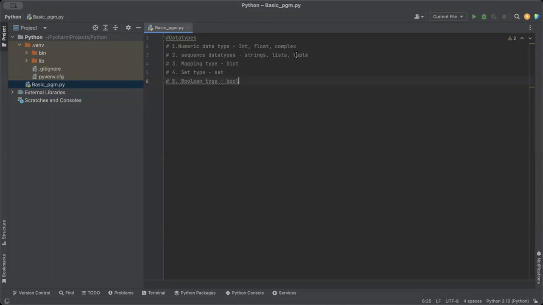We also have ordered and unordered data types. Ordered means items have a defined order; they are called ordered data types. If we don't have a defined structure or order, then they are called unordered data types. Ordered data types are strings, lists, and tuples. Unordered data types are set and dictionary.